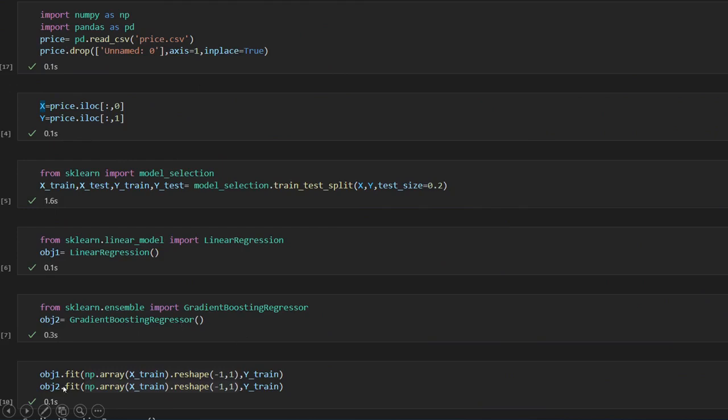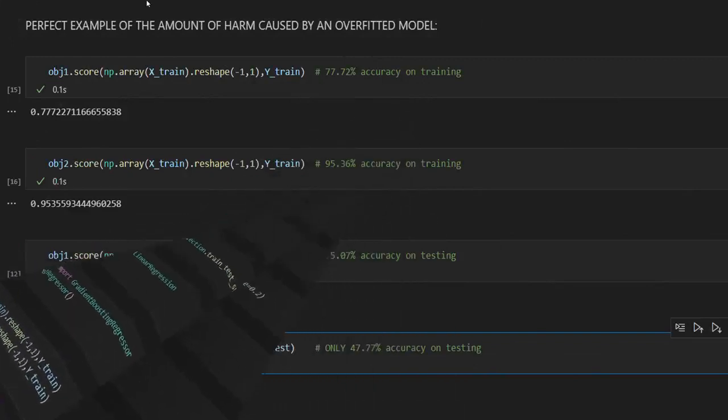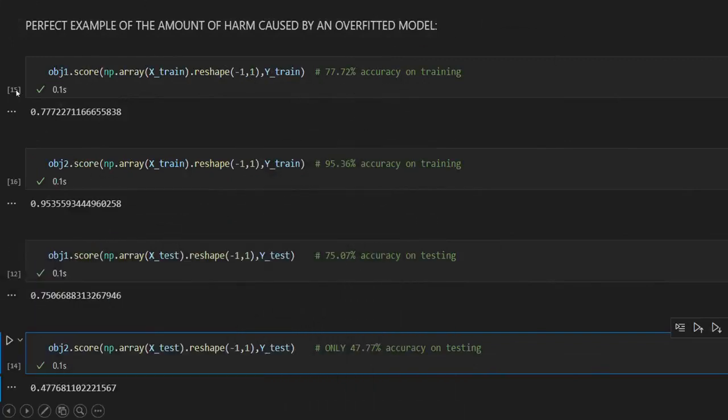When we fit the two objects, object 1 and object 2, we see that our linear regression model is giving 77.72 accuracy, but our gradient descent, as expected, gave a very high accuracy. But if you notice, this is on our training data. We are just in our training process. We haven't reached the unknown data yet. But when it sees the unknown data, our linear regression does not fall too much. It still gives 75% accuracy, but the accuracy of our gradient descent falls abruptly to 47.77%.